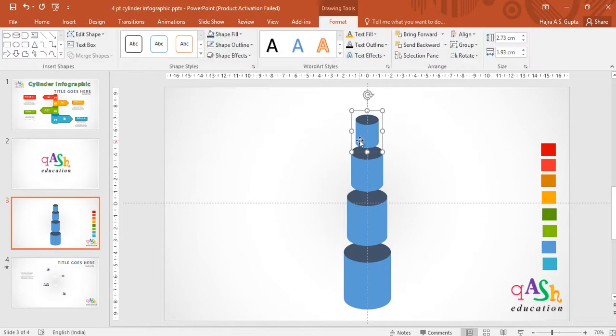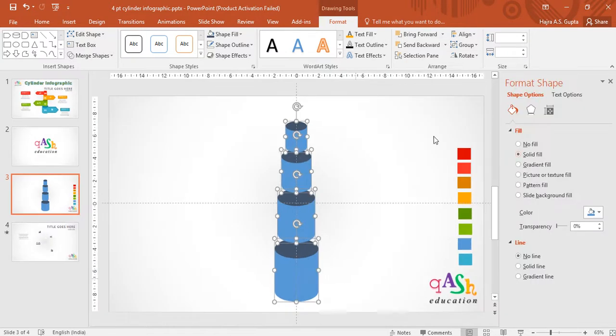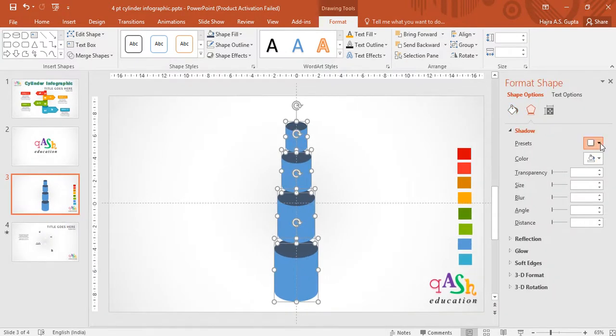So now all four cylinders are ready. You can ungroup them and start giving them the colors. So I will choose only the cylinders. Right click, go to Format Objects and give them a down shadow. I'm going to adjust the shadow transparency, the blurring effect and size.